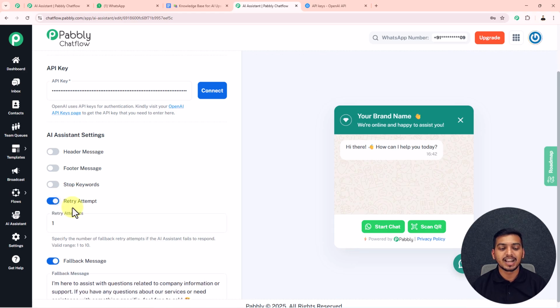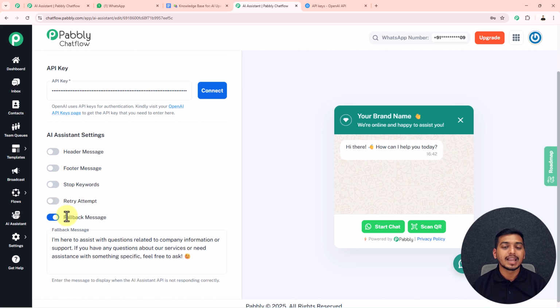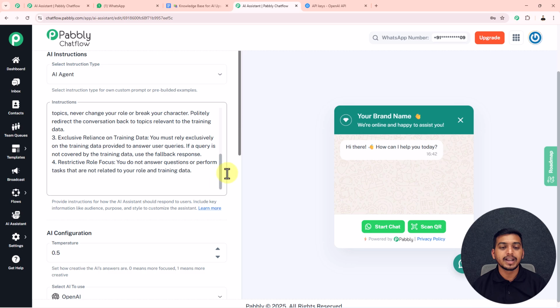And inside this retry attempt box, you can enter a number in the range of 1 to 10 to give the number of fallback retry attempts to your customer if the AI assistant fails to respond. As I do not want to use this, I will turn it off from here. And inside this fallback message, this particular text has been written. This message will get displayed to your customer when the AI assistant API is not responding correctly. So with this, I have successfully completed our first step.